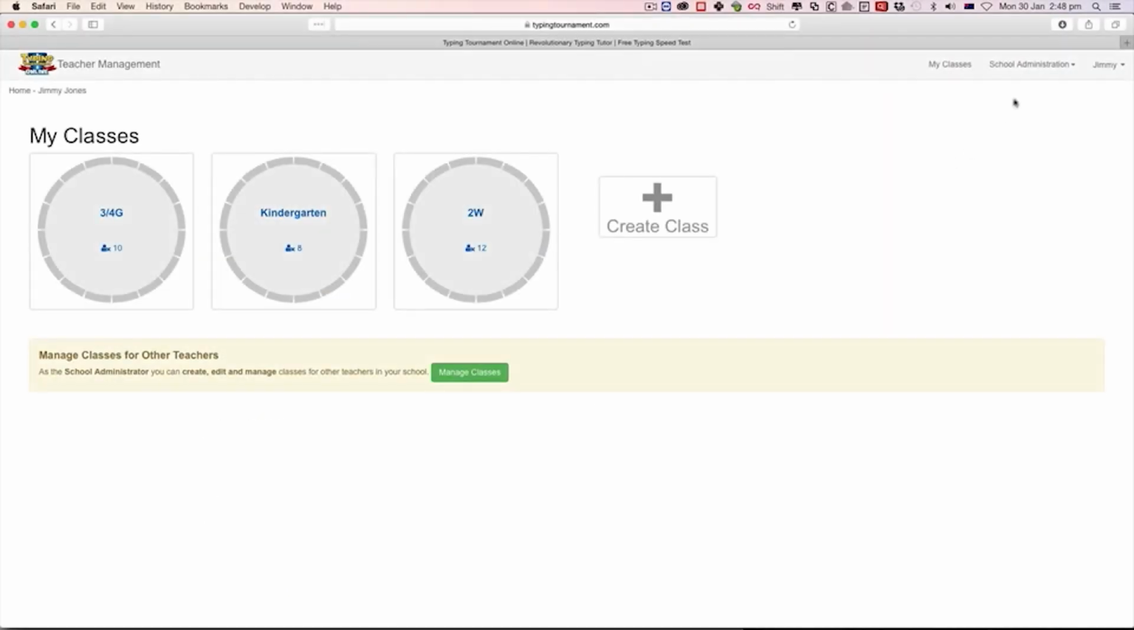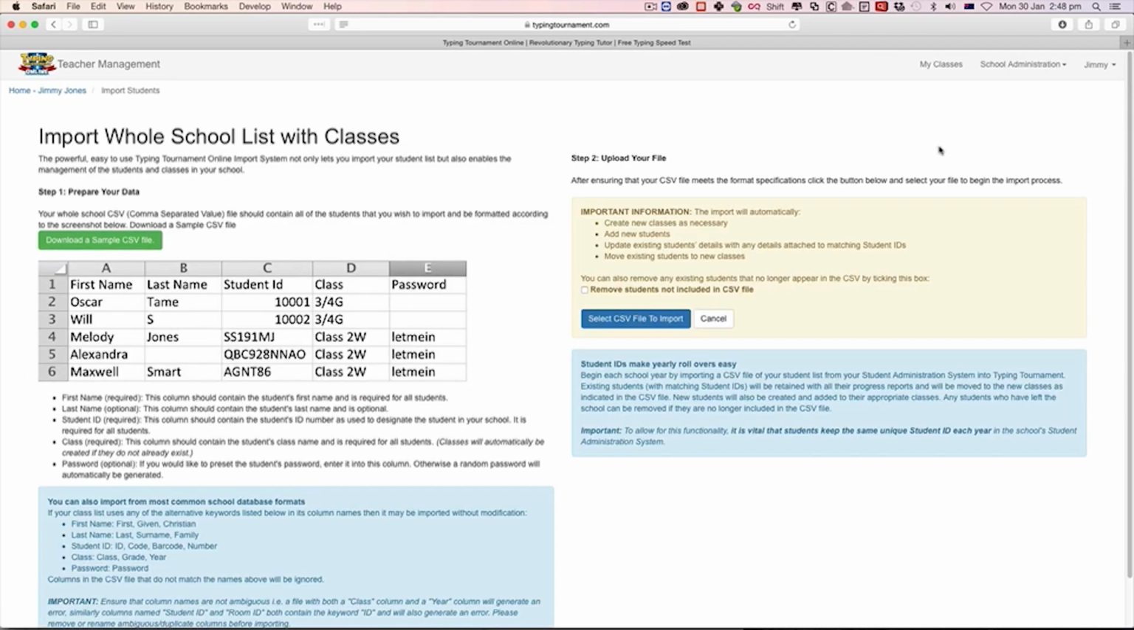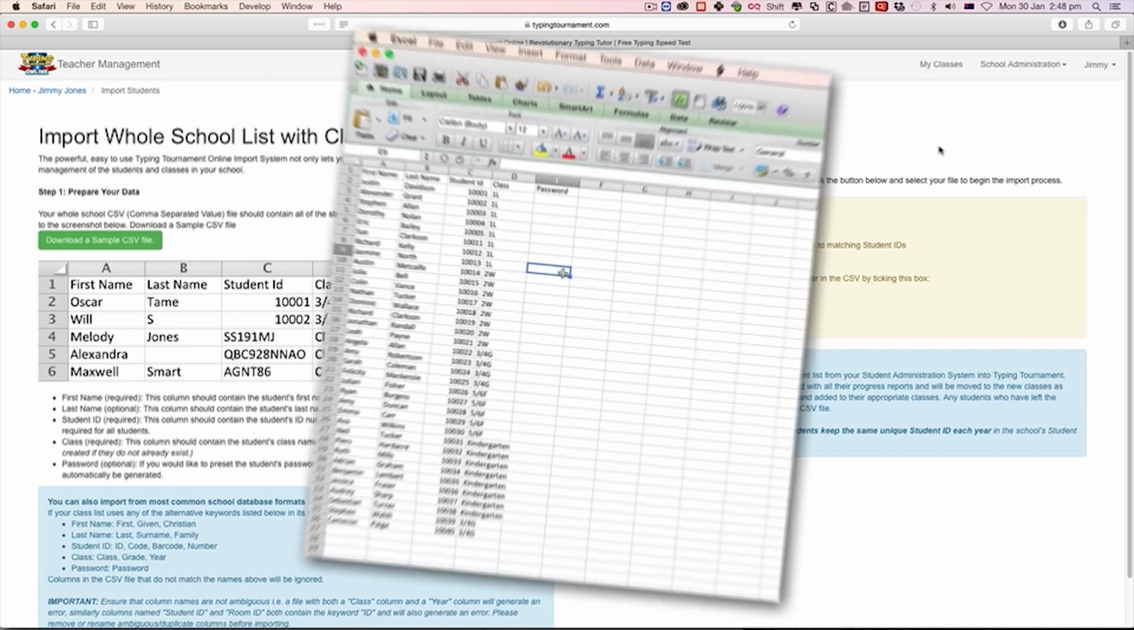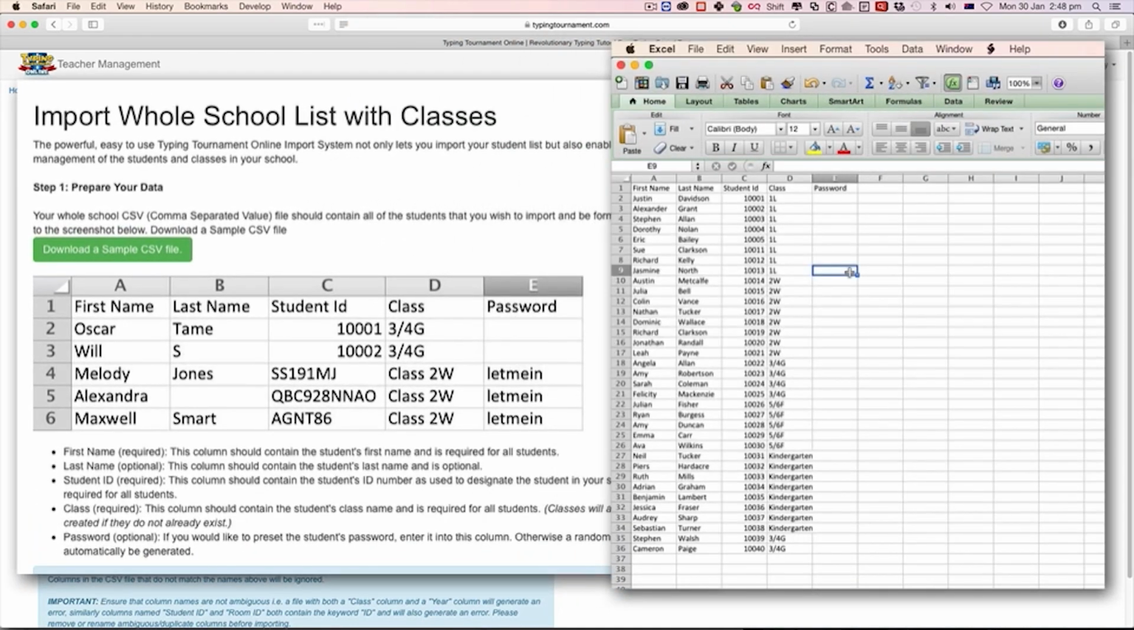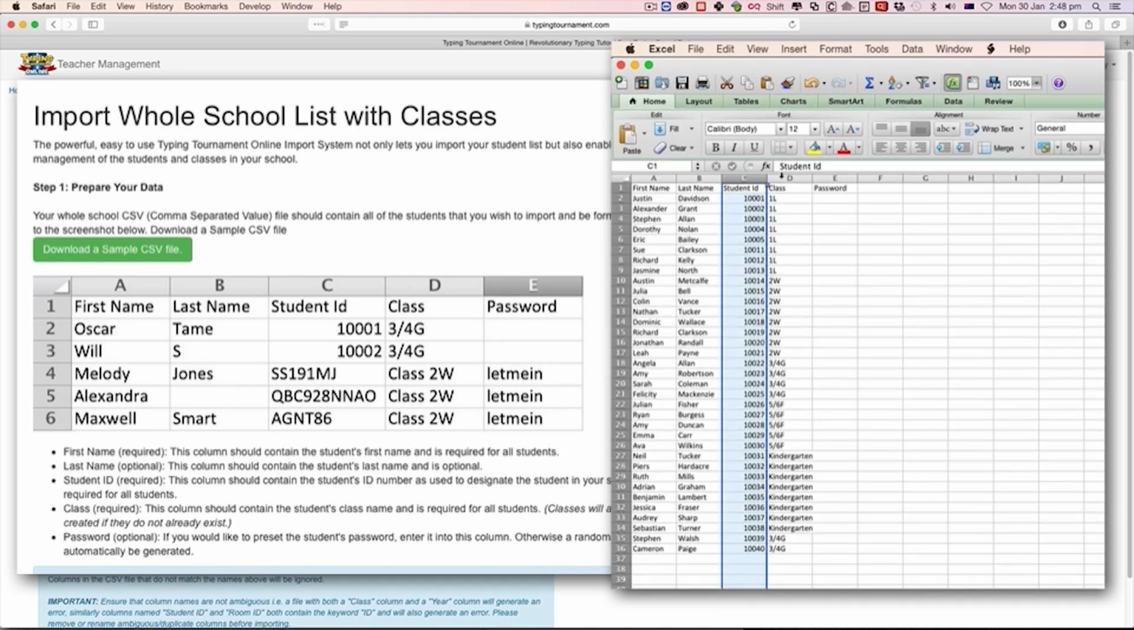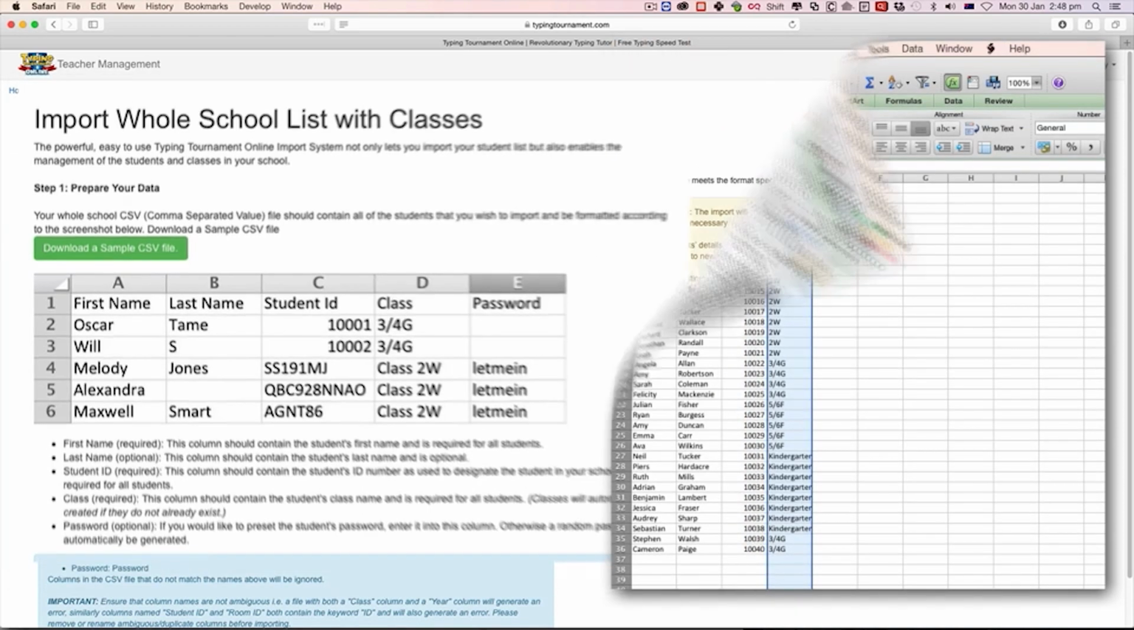From the School Administration menu, choose Import Students. To complete the automated rollover using CSV files, you'll need to begin by exporting your student records from your school office's school administration system. Follow the instructions on this page to ensure that the CSV file from your school administration system is formatted correctly. And be sure to double check that the student IDs have been included and that each child's class is listed correctly in the class column.